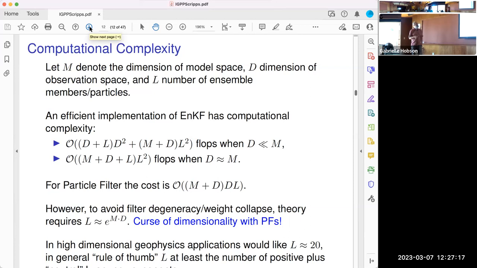And one of the difficulties with particle filters, and this is true of I think most, if not all, particle filters, is that the theory says that to avoid what's called filter degeneracy or weight collapse, the theory requires that we have an impractical number of particles or ensemble members. Right, so this is not practical. So we have this curse of dimensionality. I use this as another motivation to try to employ dimension reduction techniques for particle filters. So in high dimensional geophysics applications, like in numerical weather forecasting, we'd like L around 20.